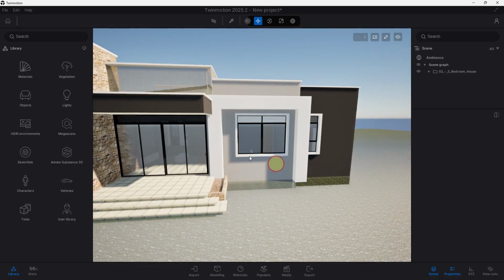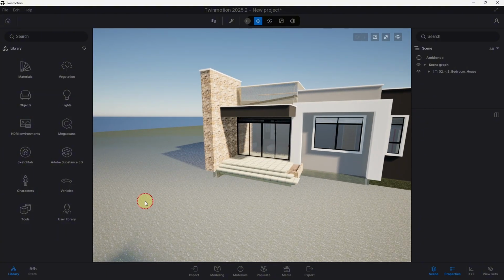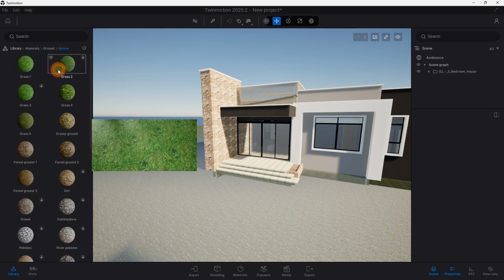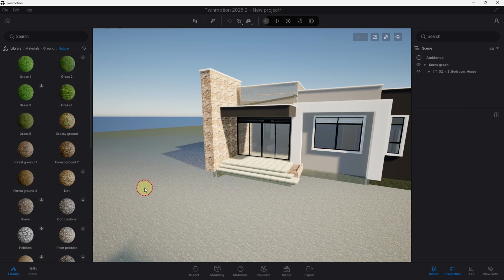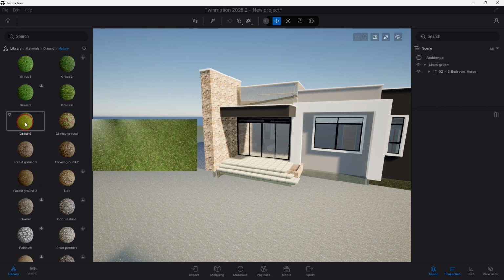Once you have this, I'm going to start by applying material textures to this project. The first thing I'm going to do is the ground. I want the ground to be just grass. So I'll come under materials. I go where we have the word ground. Then I choose nature. There's nature, there's man-made, but I'm going to choose nature. I'm going to bring in grass 2. Let me do grass number 5.